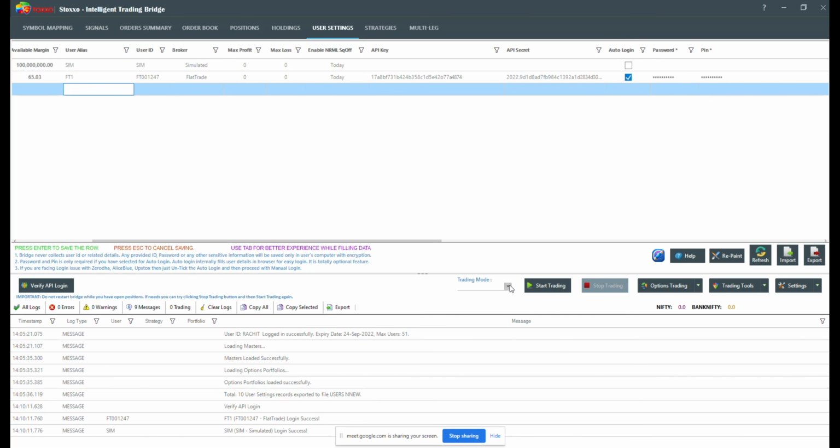And I will have to go on trading mode. I can select live or live with confirmation. Now the difference is, live is something where, when I'm firing an order from TradingView or manually, or let's say from the multi-leg options module, it will not ask me again for a confirmation to fire the trade. But if you want a double confirmation, you can select live with confirmation. So what would happen is that at every signal or every action, it will keep giving you a small pop-up.